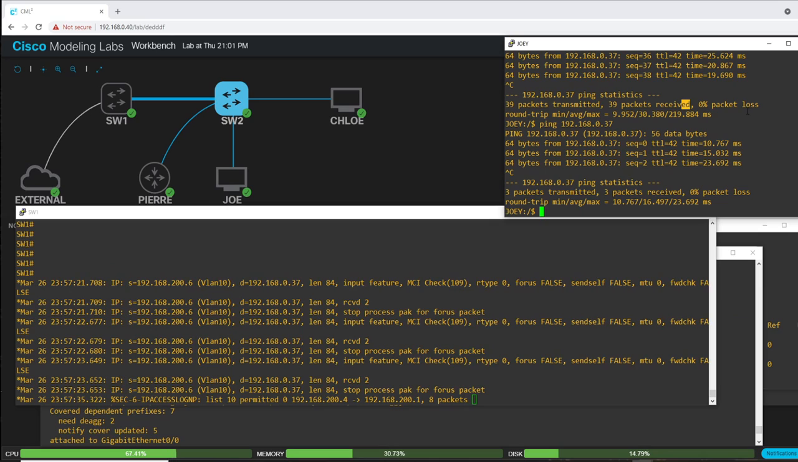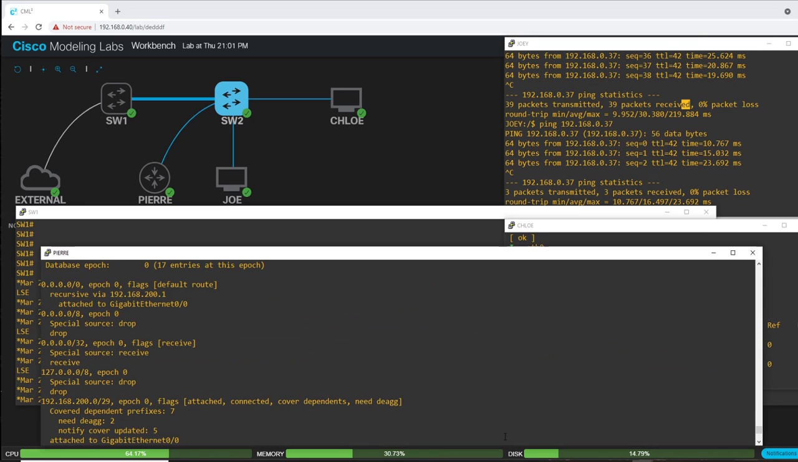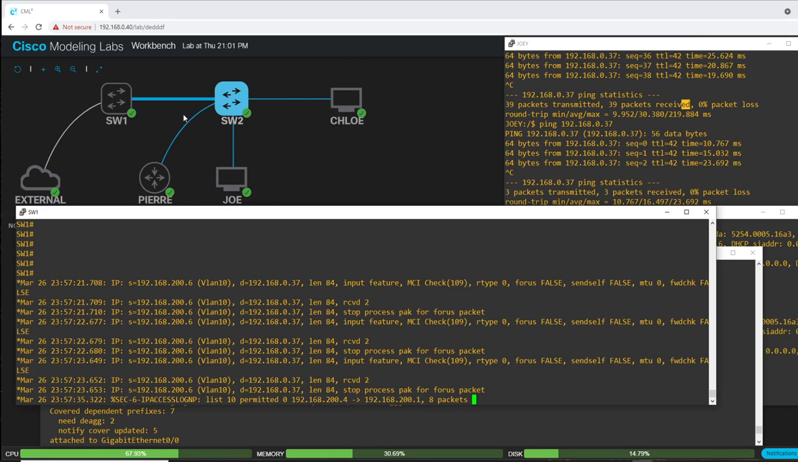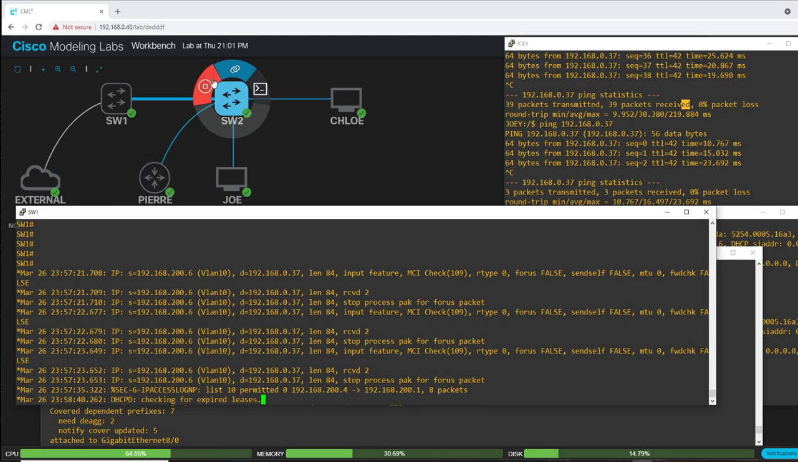But let's see the response. So pretty much what happened is that the traffic goes this way, the ICMP goes this way, it reroutes, it listens, captures all the traffic from Chloe, and forwards it to switch 1, and switch 1 talks directly to Chloe. Basically, that's what's happening right now.